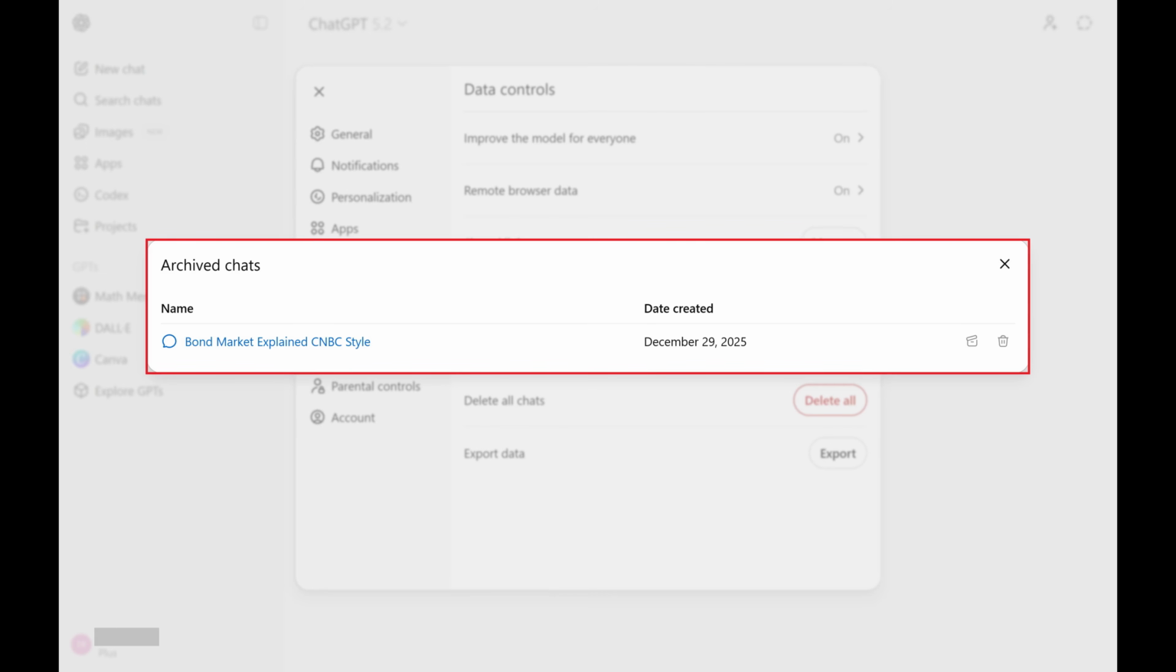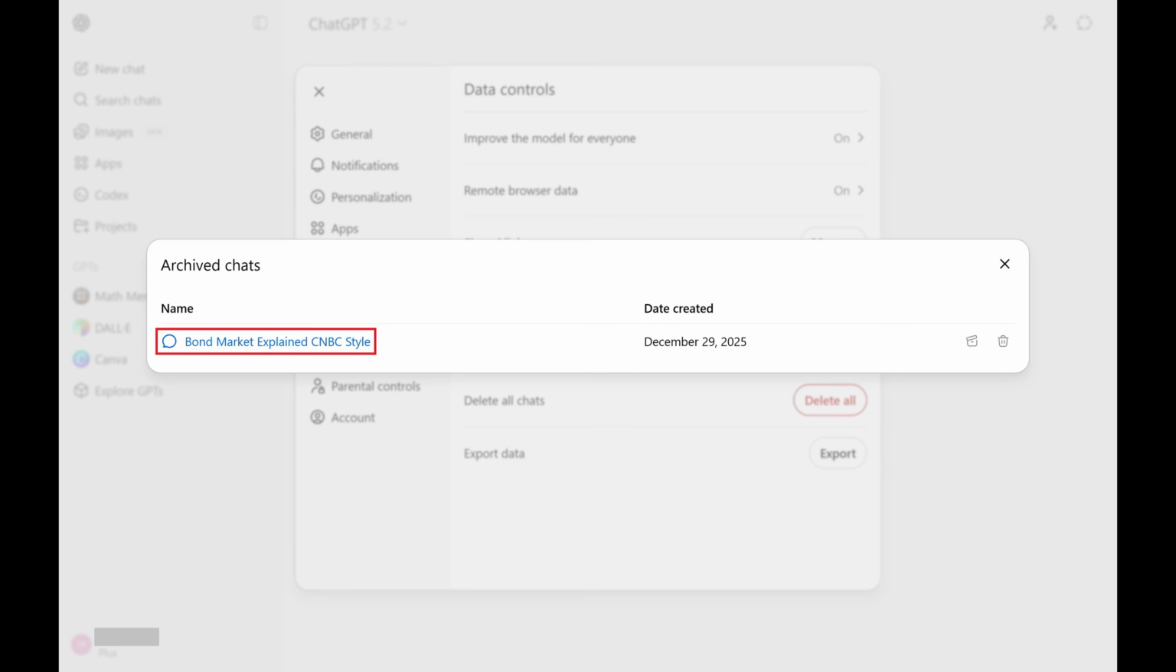An archived chats window opens where you'll see a list of all of the chats you've archived. You can click any of those chats to open them in a window and view them. You can click the folder icon to unarchive and restore a chat to your primary list of chats, or you can click Delete to permanently delete a chat.